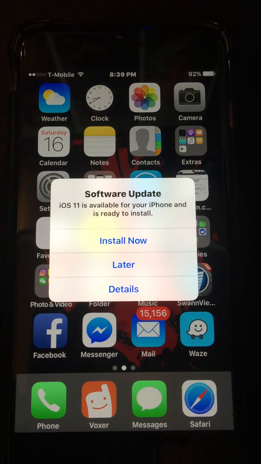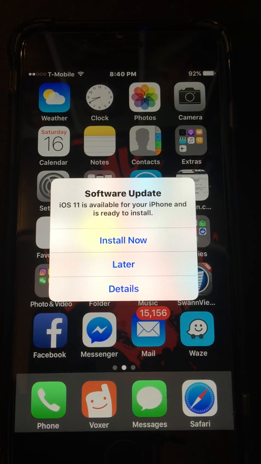This one isn't jailbroken, but then you see the notification, software update is now available and ready to install. So my phone will try to download when I'm on Wi-Fi and does download the update. So this video is basically how to get rid of the update, that way it doesn't update on its own. So right here, you're gonna see the install now, later, and details. Details basically tells you what it's gonna install and all that. And if you install now, it'll install now.